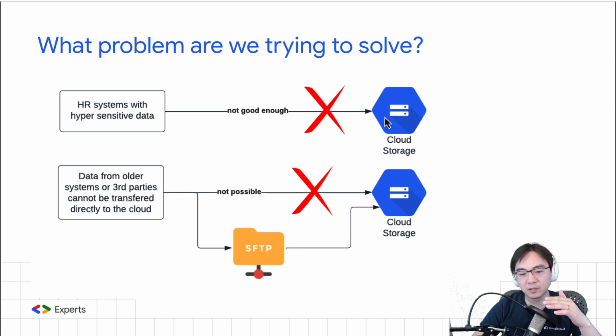So it's not like you make one mistake and it's a big mistake. There are two layers. The second use case is, it's 2023, but you still get use cases coming from older systems or third parties that cannot transfer data directly into the cloud storage bucket. I'm not entirely sure why, but it does happen.